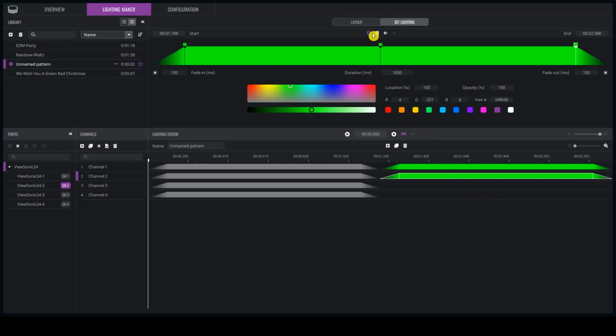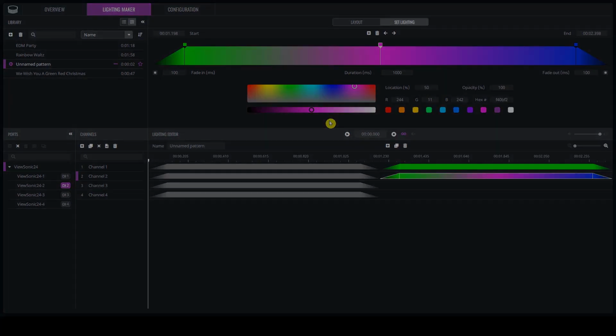Let's add another one actually. So in this gradient stop, I'm going to add some blue. In this one, let's change this to pink. And we can leave this one as green. So really, the possibilities are countless.